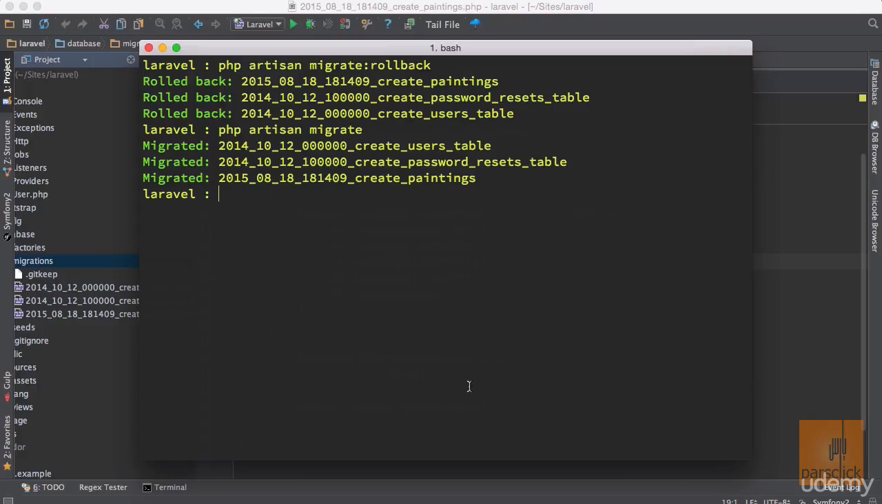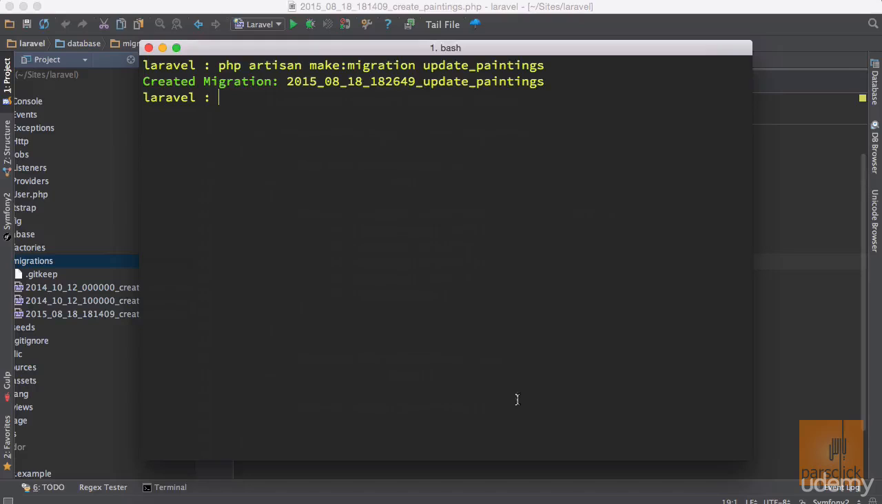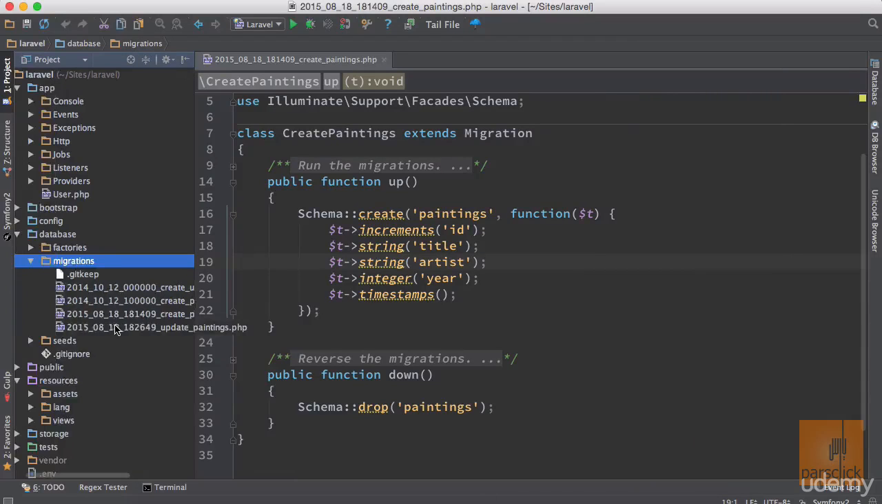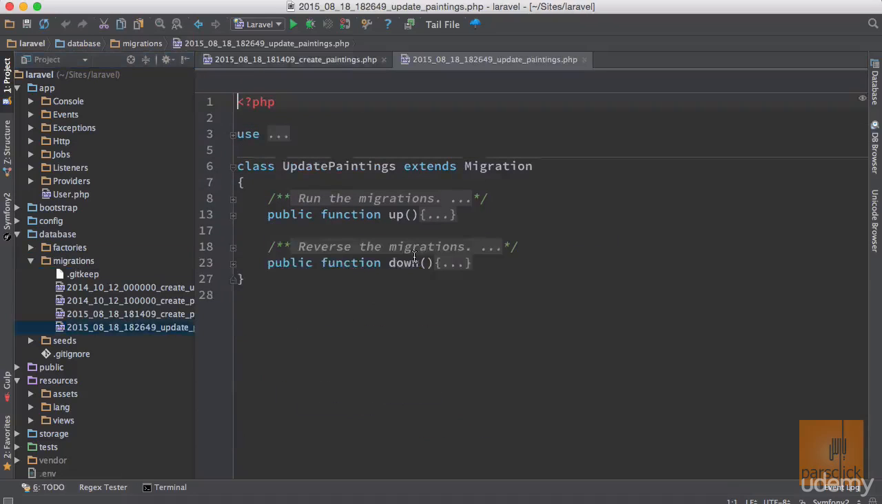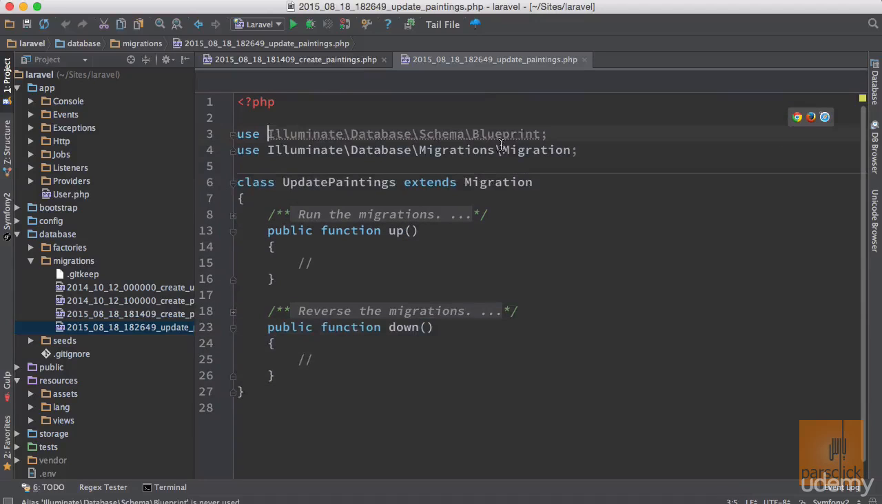Let me just say how to update a table. To update a table, let me just create another migration. So I'm just gonna clear the screen. Let's say php artisan make:migration. This time I'm just gonna call it update_paintings. So hit enter. So we created another migration. So let's just see that update paintings. Let's open it up. Inside this, we have just migration and blueprint.